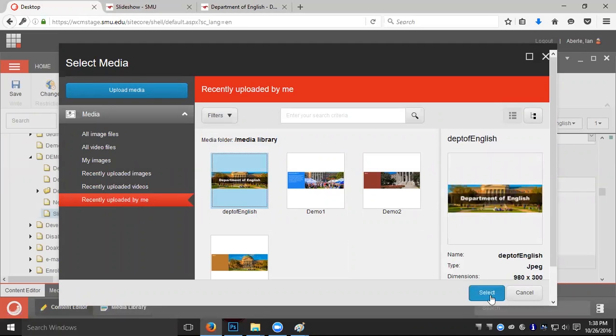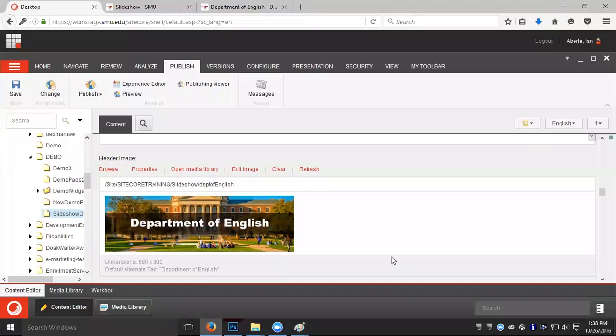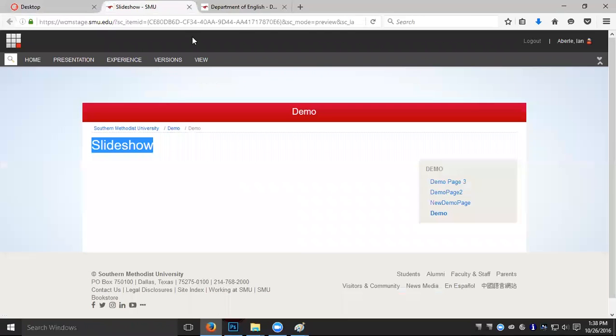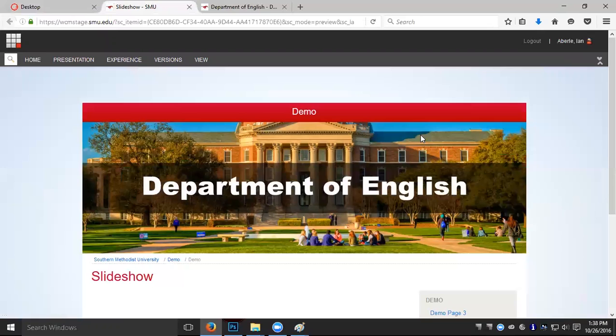Click the Department of English. I'm going to hit select. There we go. I'll save this change. I will come back to my demo page and reload this preview. Ta-da! All right, so we have our nicely done Department of English page here. Now what I want to do is replace that with a slideshow image.